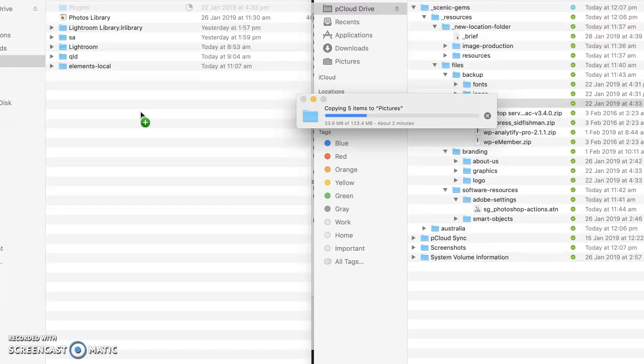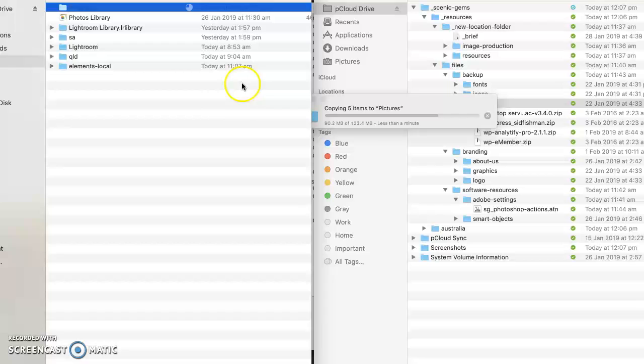I've found pCloud to be as good as any cloud provider out there. It does its service well. So yeah, that's essentially all there is to say about that. So once this is copied across, it's still coming across, but I've seen it on Windows as well. You will see that it will start off with blue icons, and then as they start to sync, you'll get green icons.